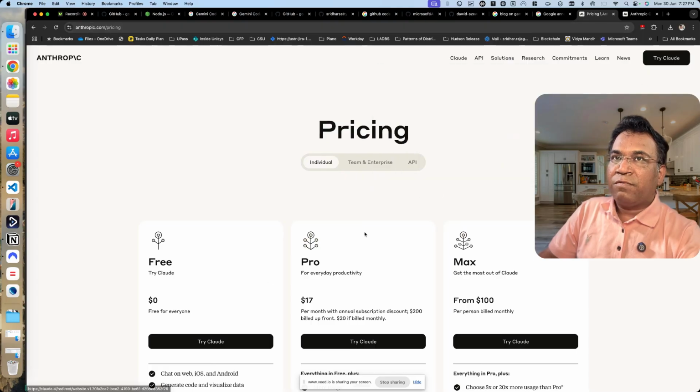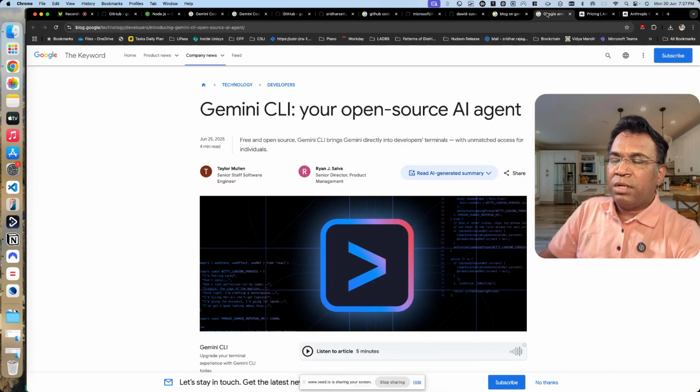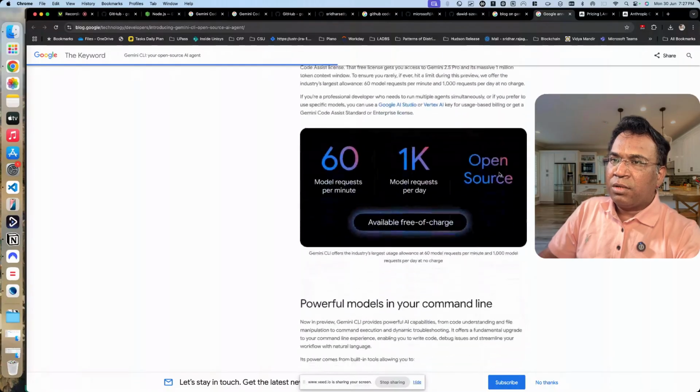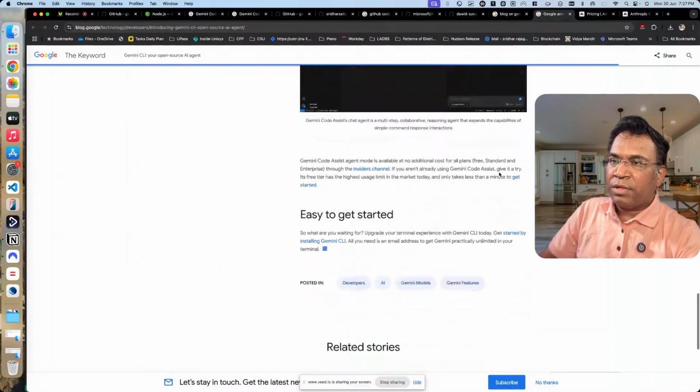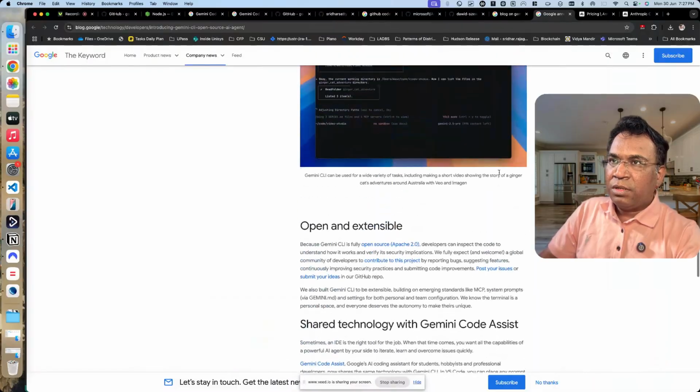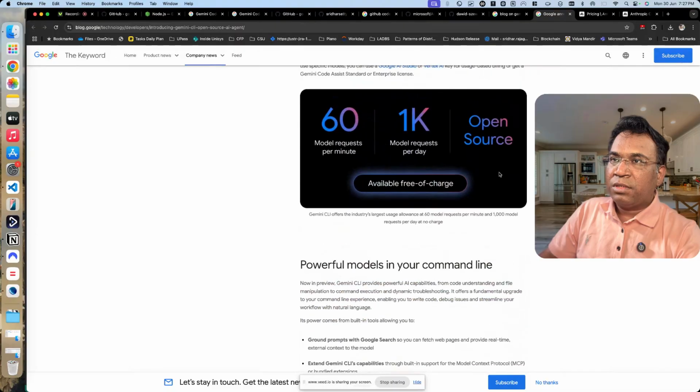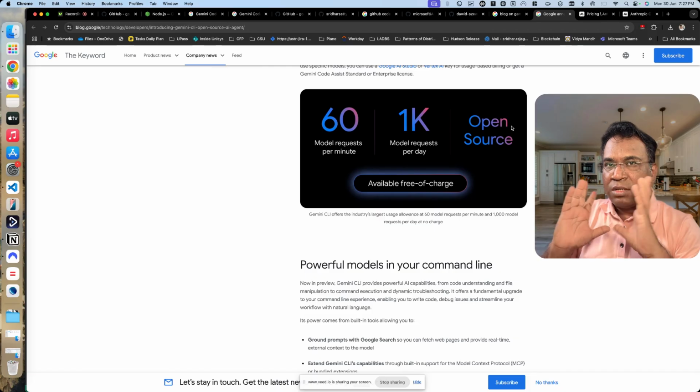This is the plan which is there for Claude, and for Google you can also go for the Pro plan, which is already there. I also have the Pro plan. However, initially, if you don't have any of these, 60 model requests per minute is free, and 1K model requests per day, and it is open source. So I hope you have learned something and gained some knowledge from this.